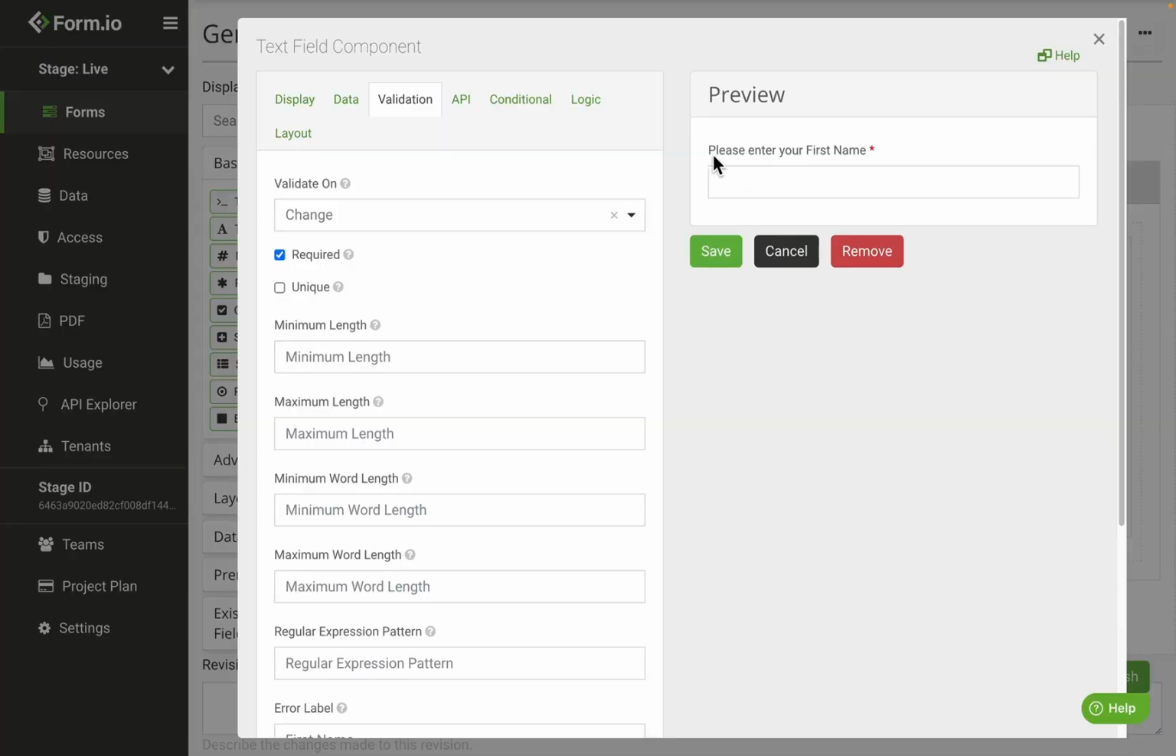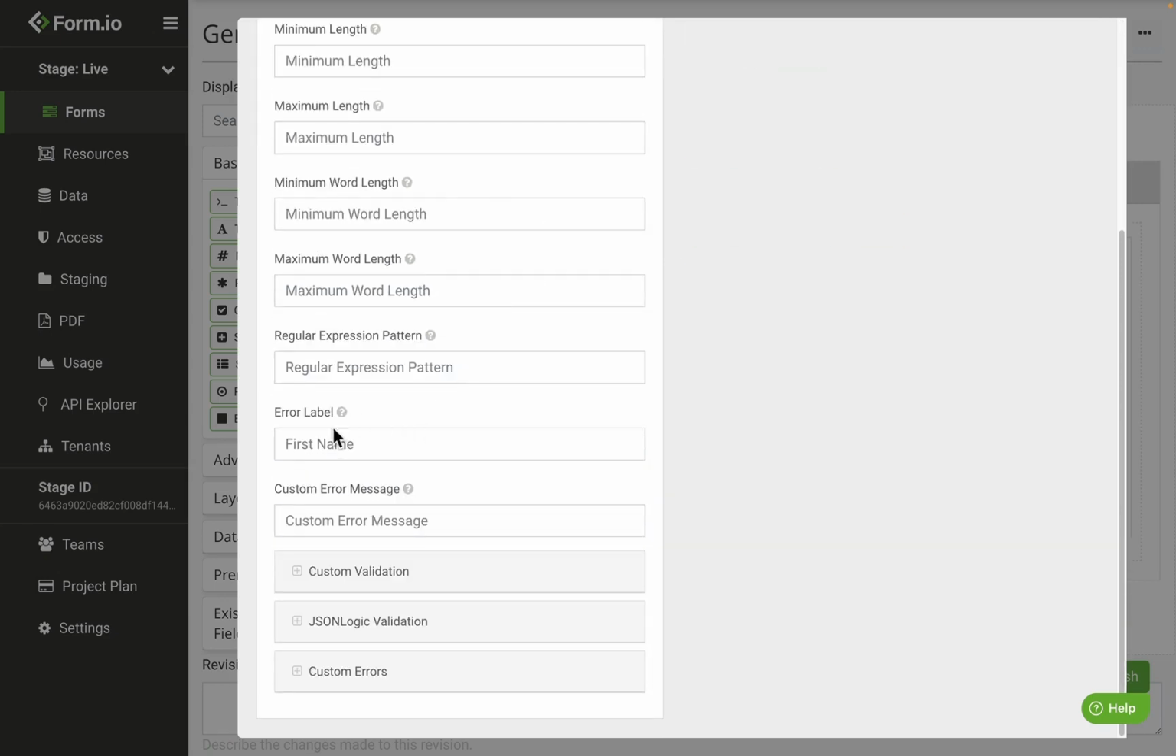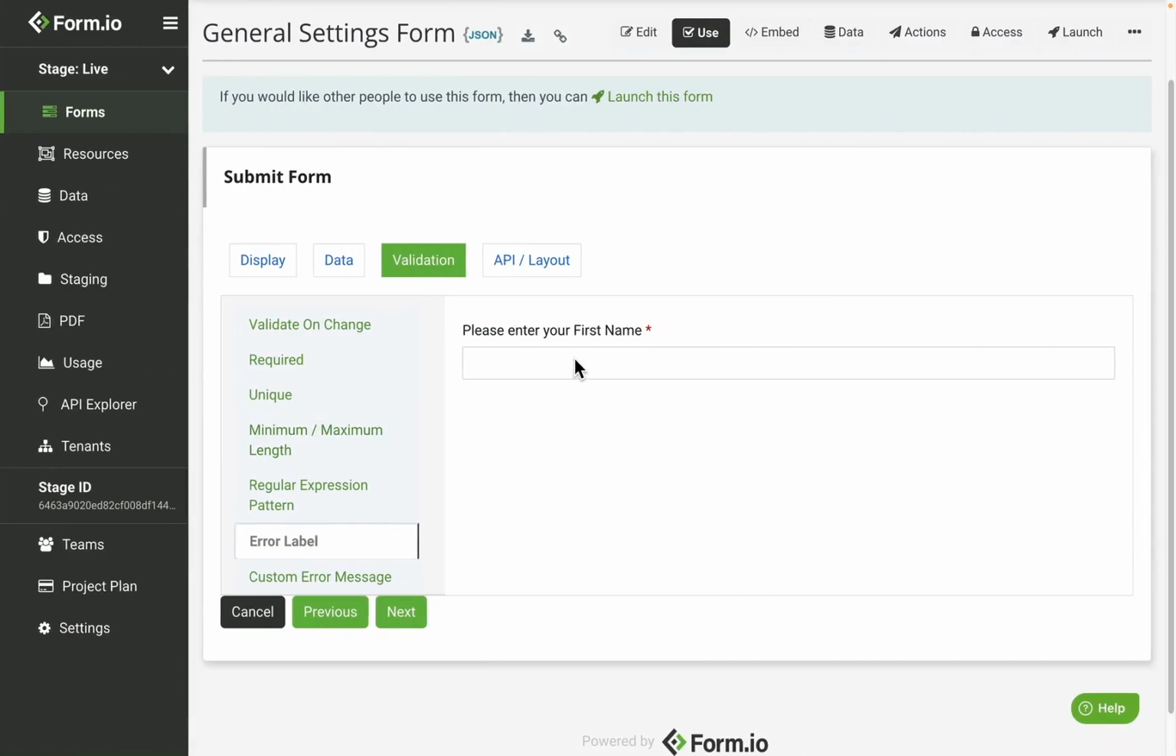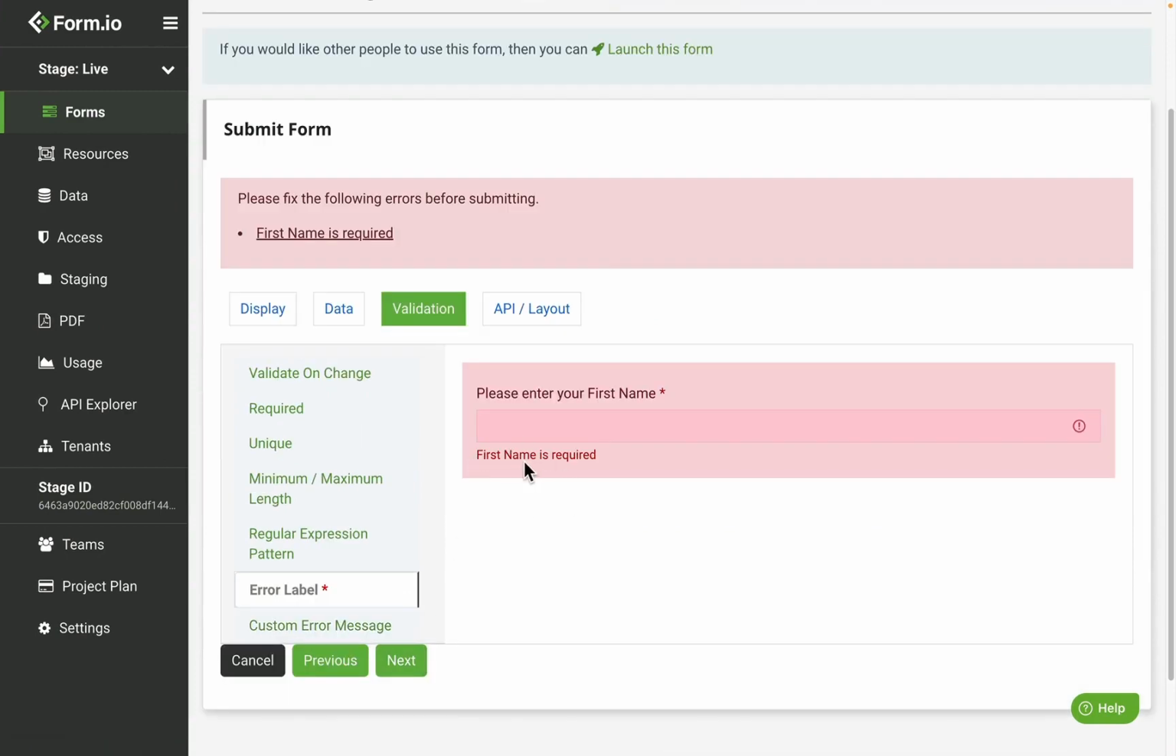Here I have a field that says please enter your first name. If I don't want that entire label to be included inside the validation message, I can replace that with an error label, which here is detailed as first name. That way, whenever the validation is triggered, I get first name is required instead of this full label length.